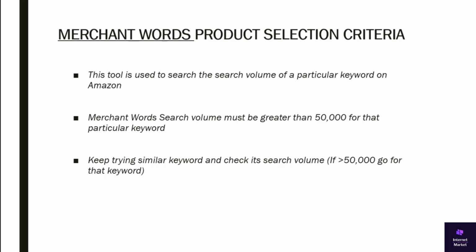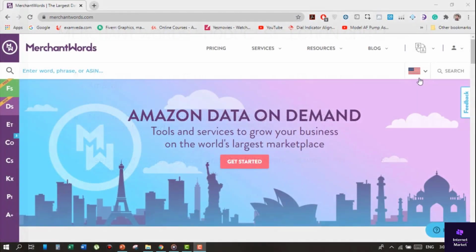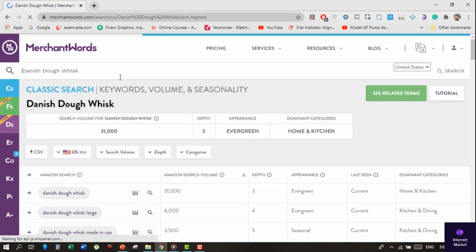Let's check the search volume of Danish dough whisk on Merchant Words. Select the US market. Type the keyword. Press Enter. Here we have the search volume.